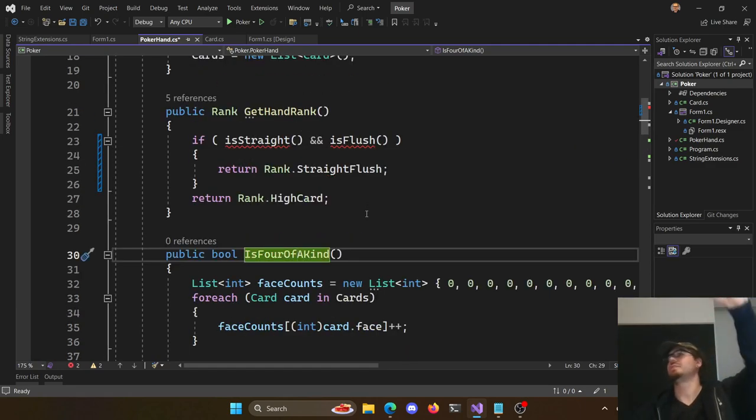You want the best hand first, because if you start at the bottom, you're going to match a worse hand.